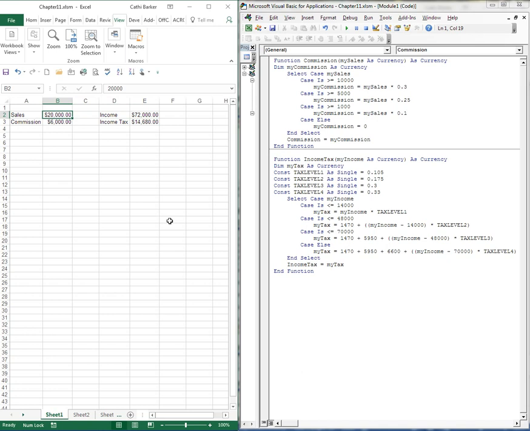Just like any other function, I can change these values. So if I sold only 1,000, then I get $100 commission. If I sold 5,000, then I get 125 commission. If I earned less than 14,000, then I would be taxed that. And if I earned 48,000, I would be taxed that. So you can create not just Subs and End Subs, but Functions and End Functions. You can create your own functions which appear in the user-defined category, which make calculating very complex values quite easy for others.